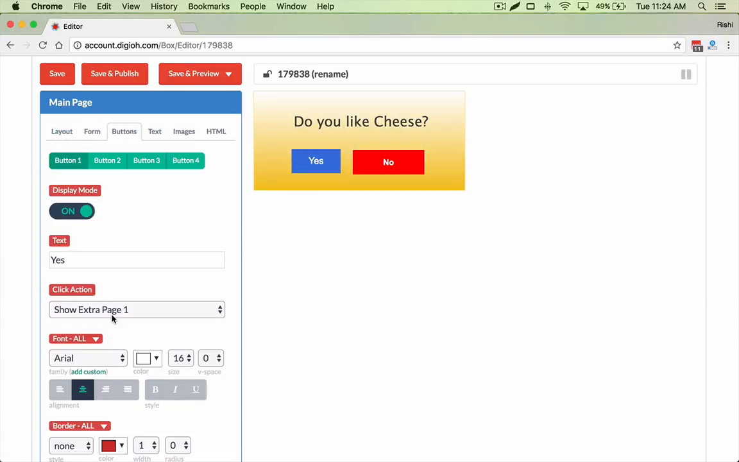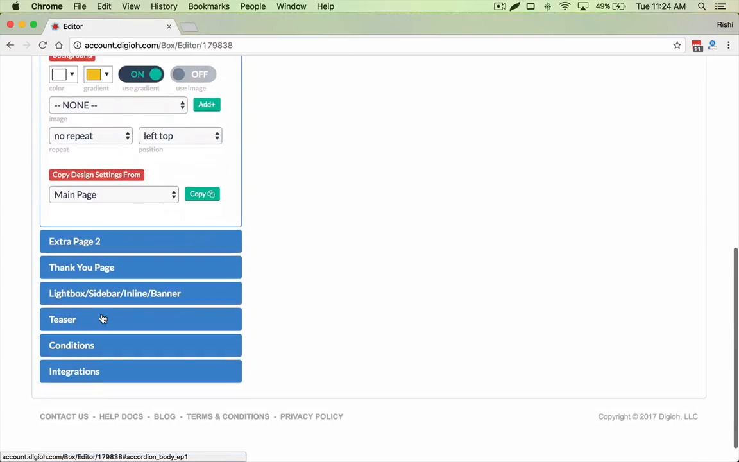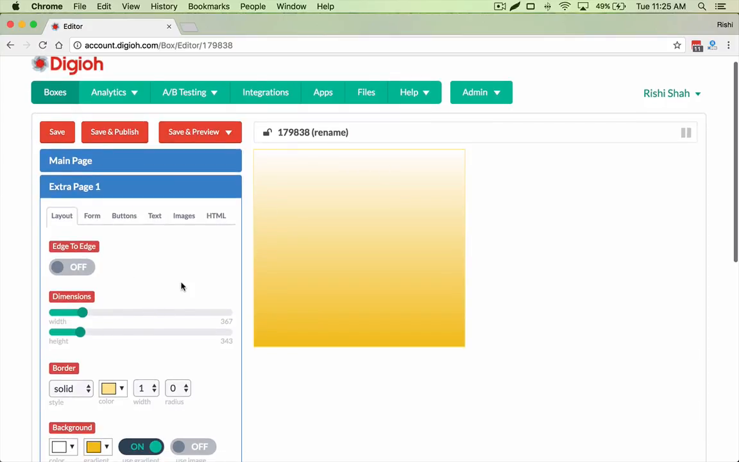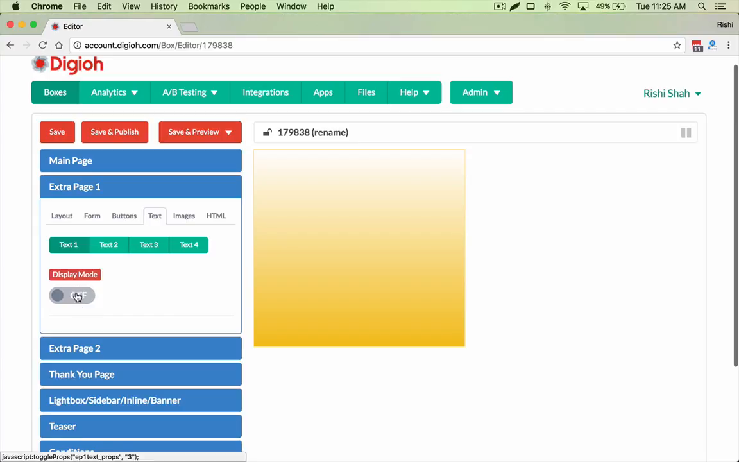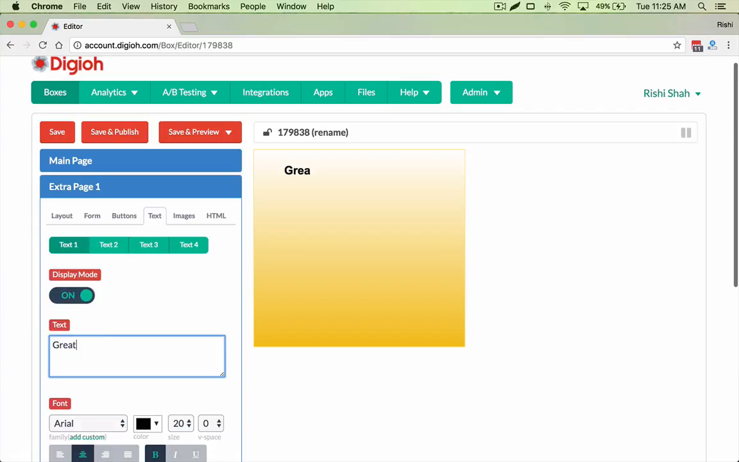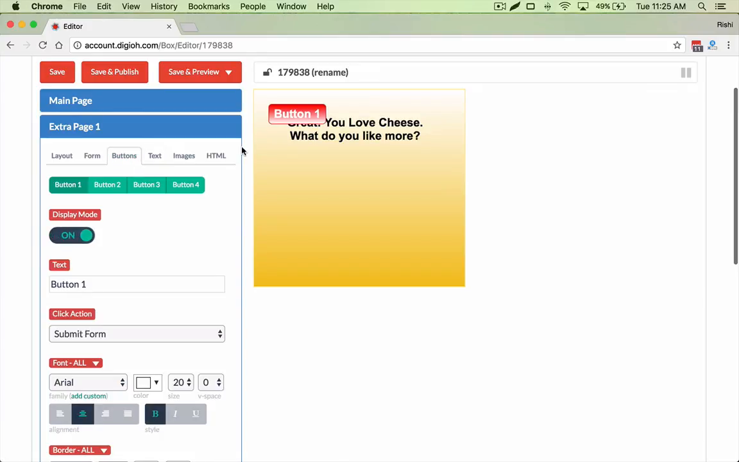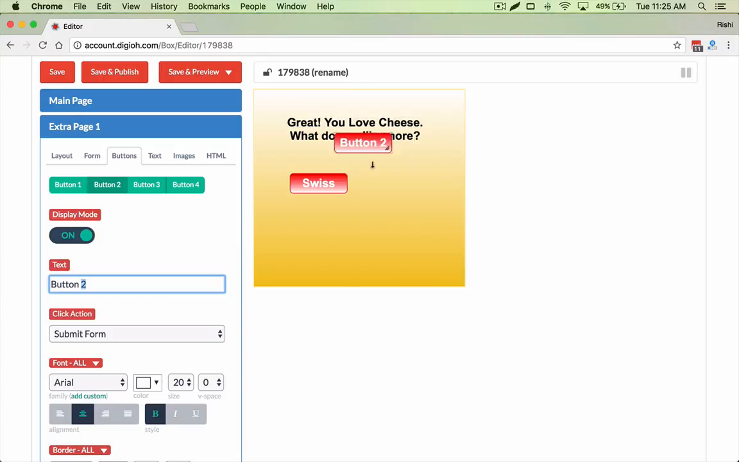So now I'm going to go to extra page 1, and we're going to say something like, so they said they like cheese, and then what we're going to do is do another text box. We're going to say, great, you love cheese. And then we're going to say, what do you like more? And then we'll have another set of buttons, and we'll turn this button 1 on, and we'll say Swiss right here, and we'll do a button 2, and we'll say cheddar.